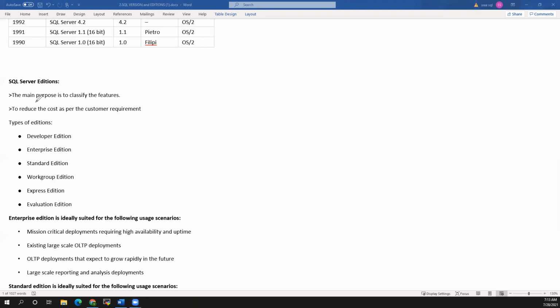The main purpose editions are introduced is to classify the features. If you go with one edition, you'll have lots of features. If you go with another edition, you'll have limited features. If you go with yet another, you'll have a medium set of features. So based on the customer requirements, you can choose which edition you can buy.